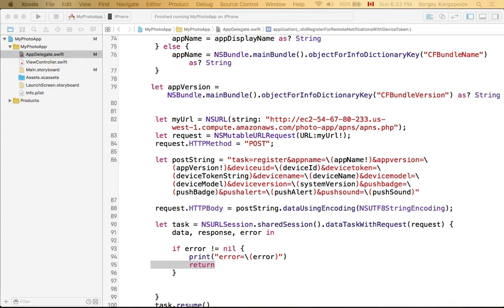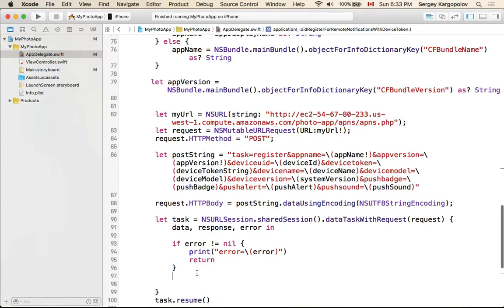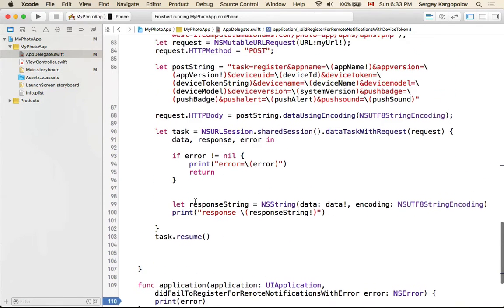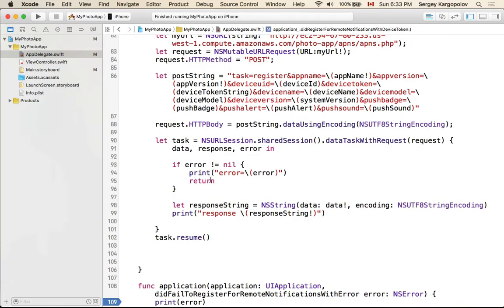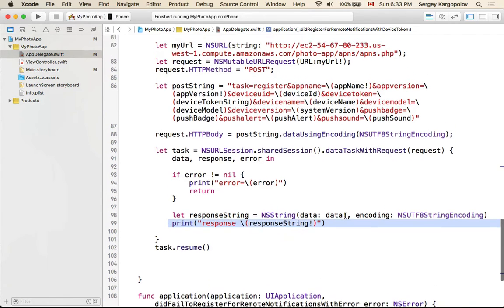Otherwise, we will take the data object of this response. So we will take this data object here, and we will create a string out of this data object, and we will apply UTF encoding to it, and the result of it will be stored in the response string variable, and we will simply print out response.